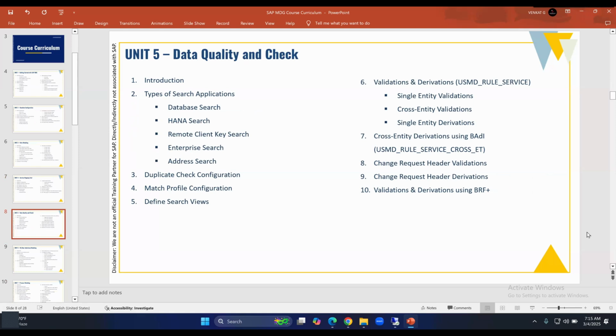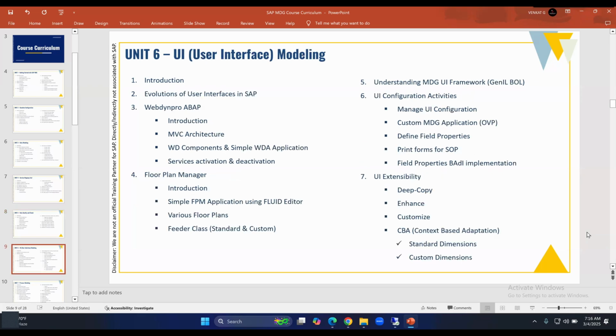And data quality and check. One of the core principles of MDG is improving the data quality. What are the various ways available in MDG to improve the data quality? We have various things like the business rules or the duplicate check, likewise. What are the various ways and how can we configure and customize? All those things we are going to discuss here.